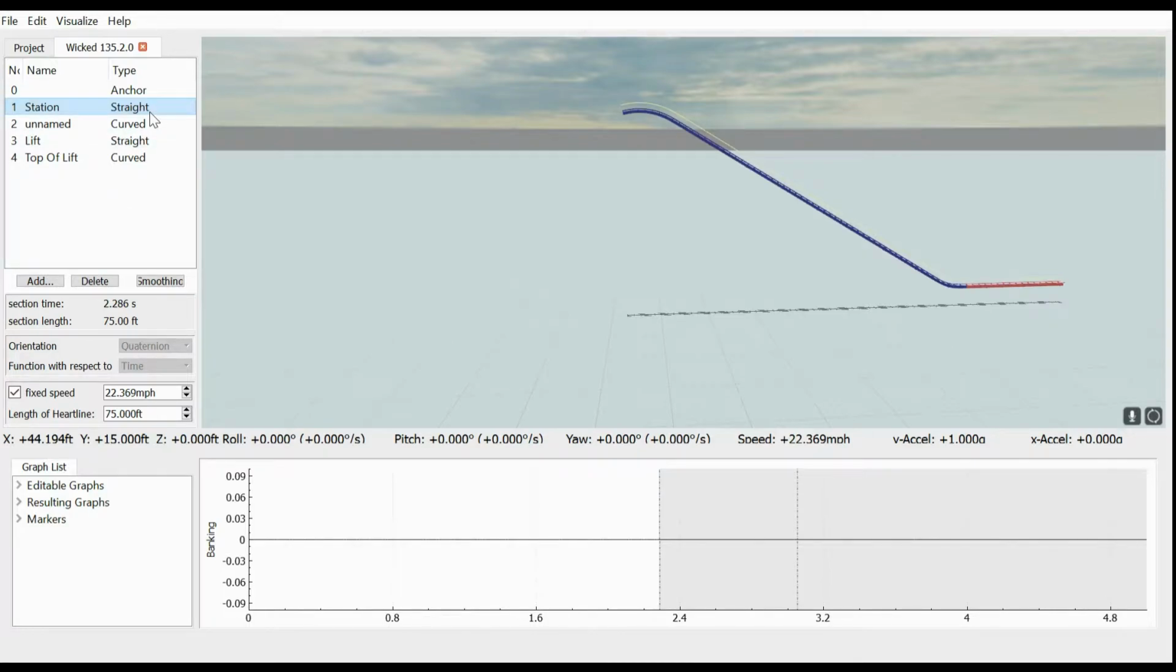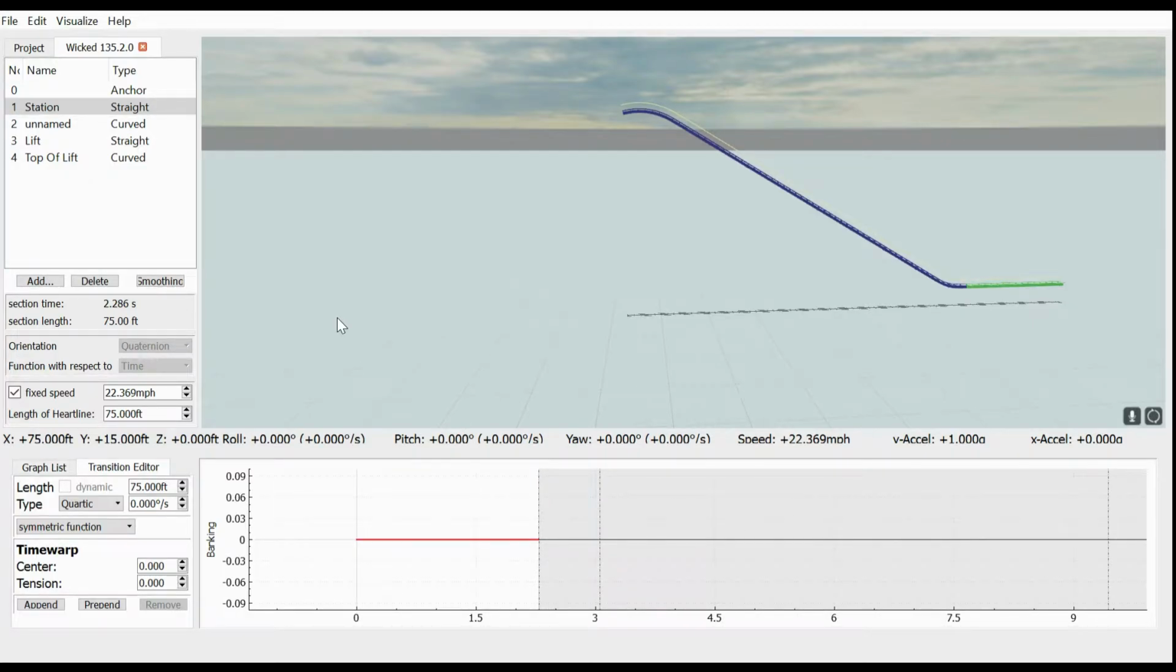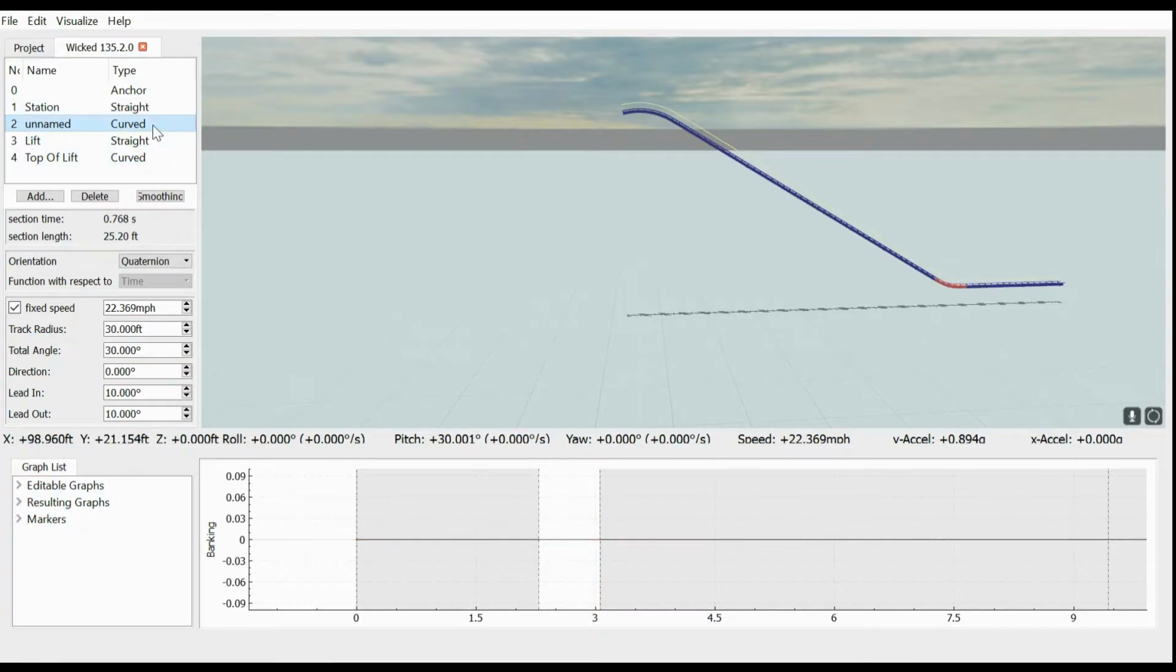So we did a straight section of 75 feet for the station. You see it's highlighted there in red. You also see this is the graph for that. There's not much going on in that graph right now, so we're not going to discuss it. We've got a curve section now. That is this curve right here.